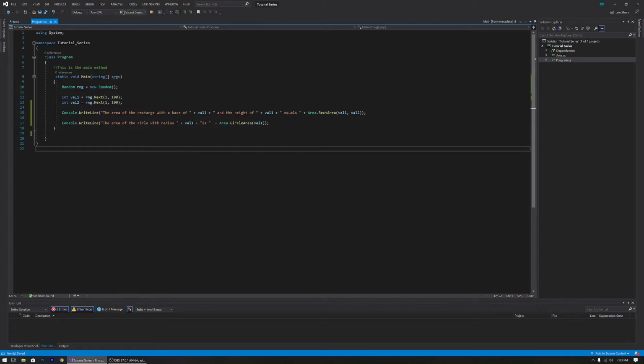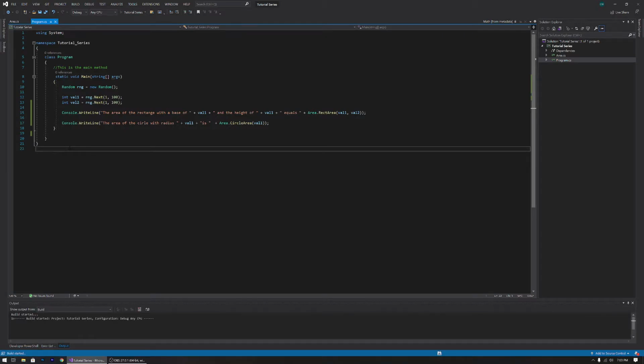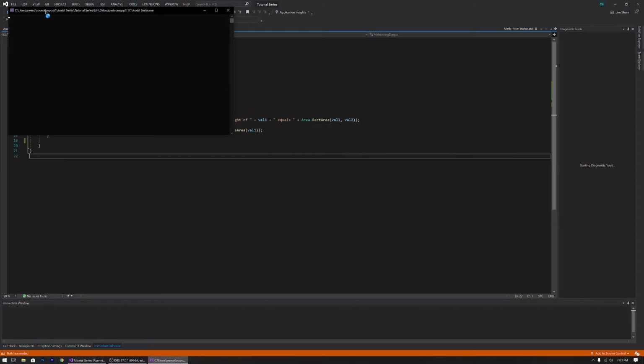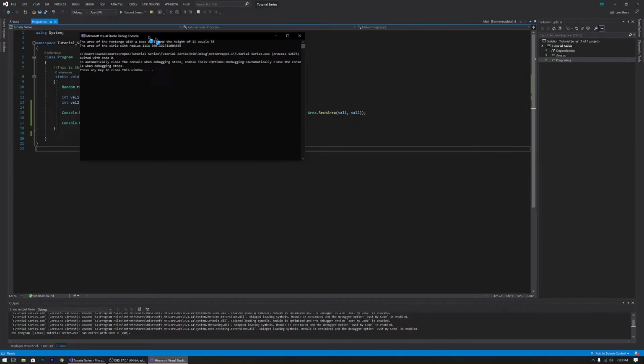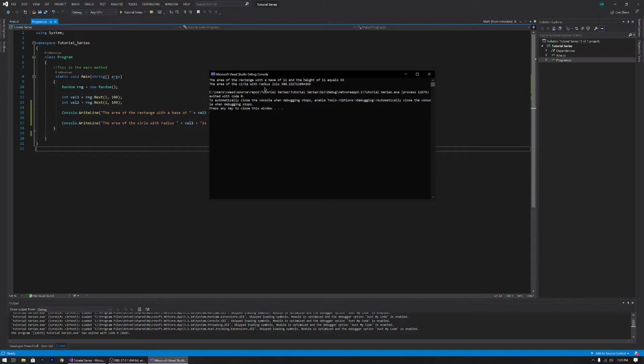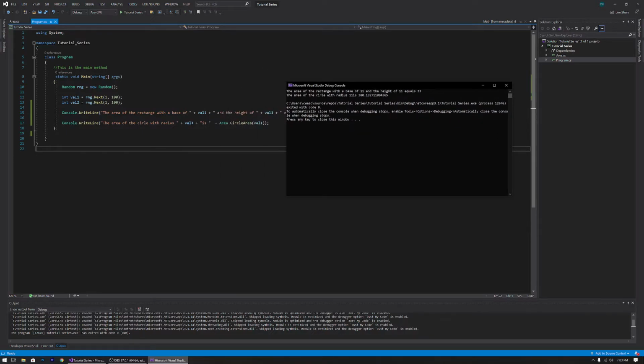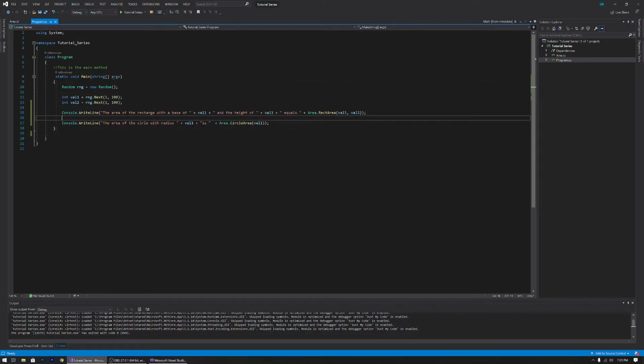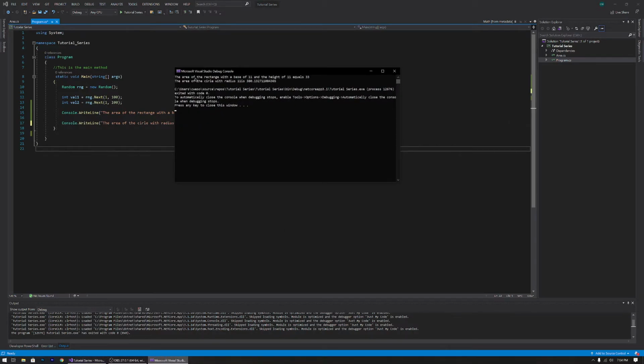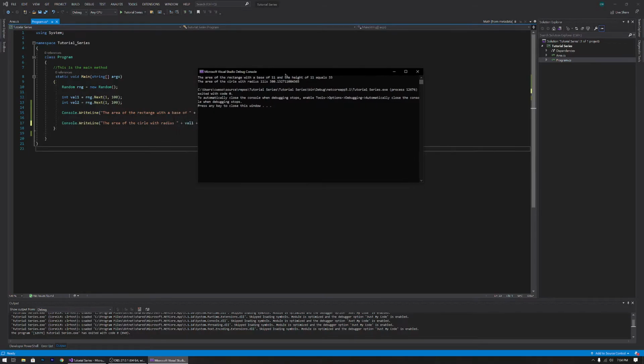And now when we run this, it's going to get the area of the rectangle and the circle. So as we can see, I forgot a space between this and this. That makes things ever so slightly harder to read, but that's okay. The area of a rectangle with base 11 and the height of 11. Wow, that's ironic. Apparently equals 33.